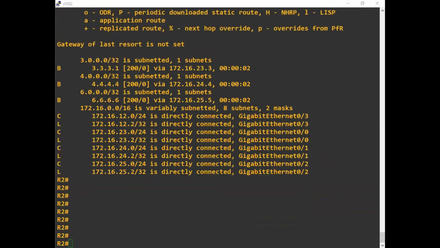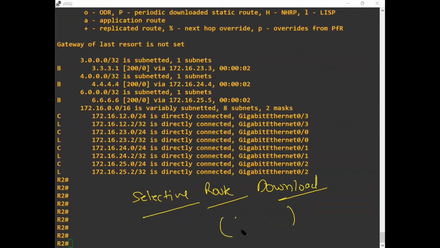This is something known as selective route download, and we need to achieve this using table map. Any doubt? This is nothing but filtering only, right?